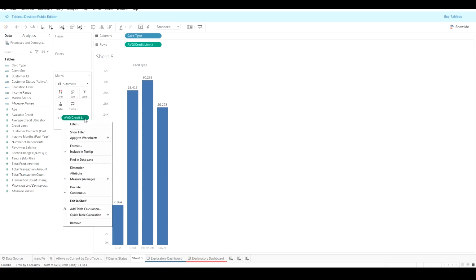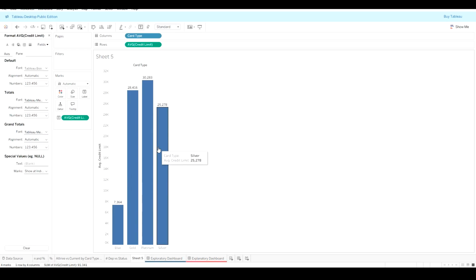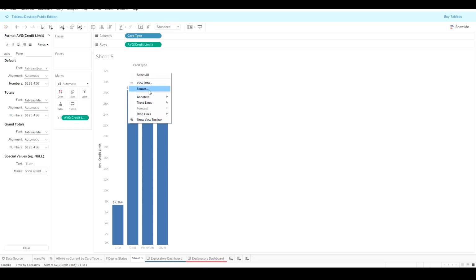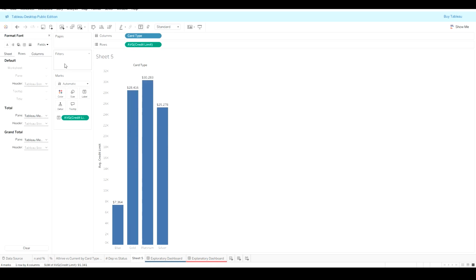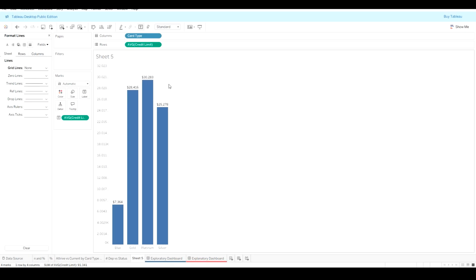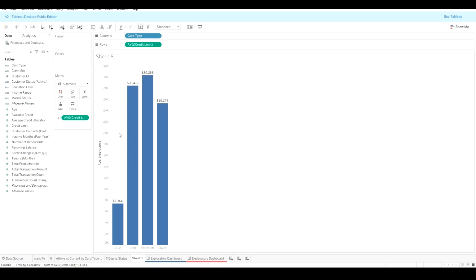This is a currency, so I would do, again, format. Now this would be a currency. This is in thousands, so I would actually do custom and do 0 decimals. And then right click. I'll do format. I'll make sure we don't have our grid lines on. I'm going to hide the label. I'll keep this on here for now, just because it's an interesting one.